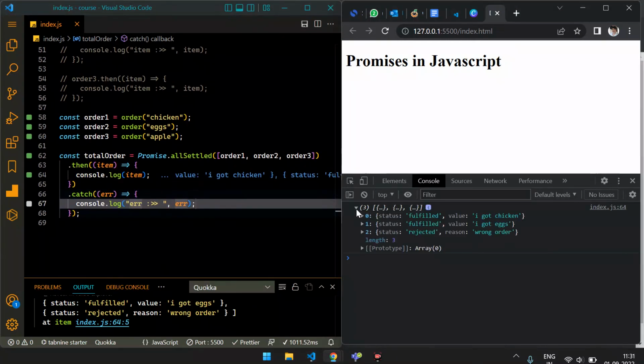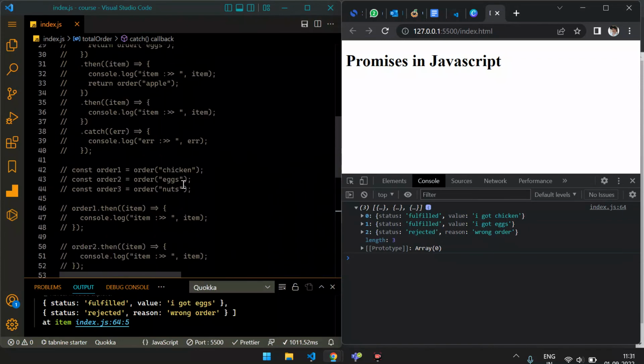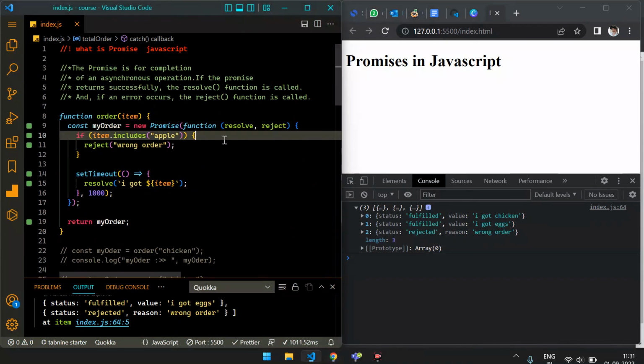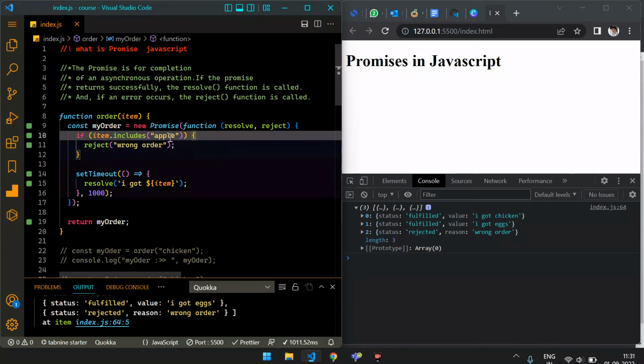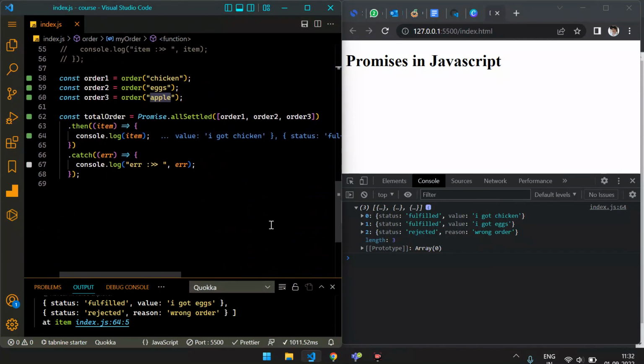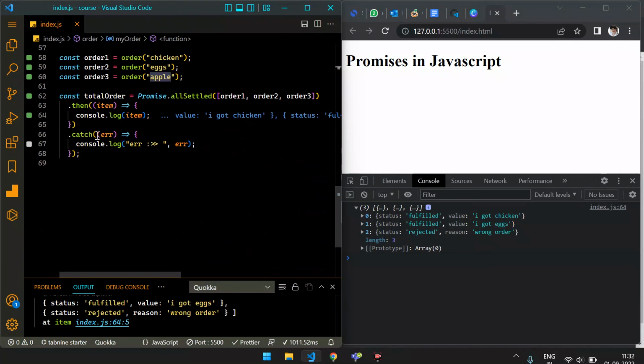Now you can see, yes, this is the wrong order. Just as I told you before, you can see here I already put a check, item.includes apple, and it returns the wrong order. Here you can see I'm getting the wrong order like this. Okay, looks good, right? So I will do a little trick here.